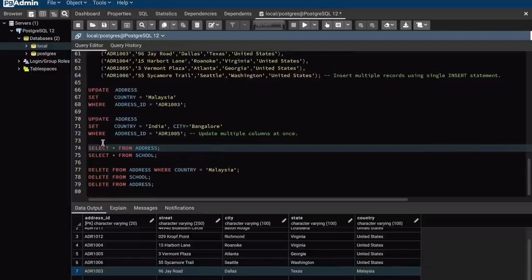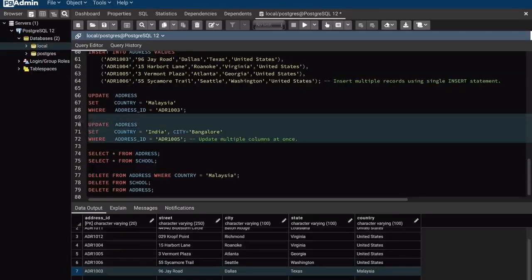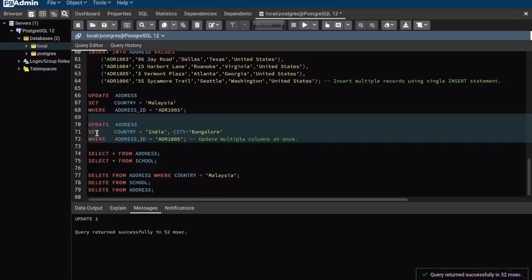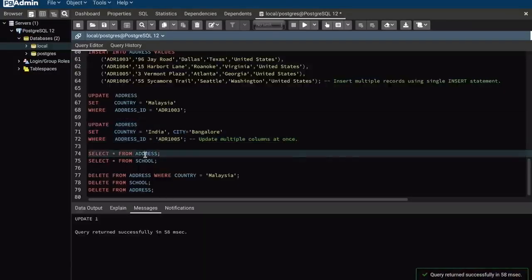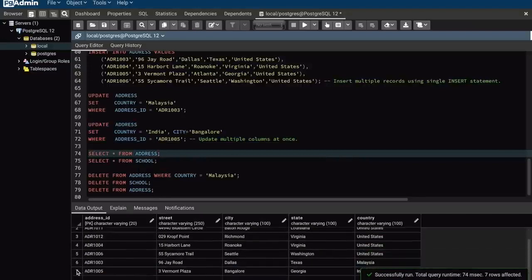Same way, I can update multiple columns in the same update statement using update table name, set the column name, and you can specify multiple columns by using a comma separator, and then specifying which particular record you want to update. So when I execute this, and if you see my address, the last record with ADR 1005 has been updated. So the country is now India and the city is now Bangalore.